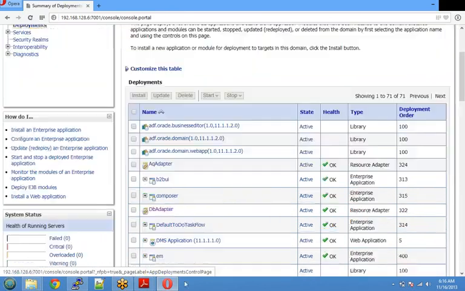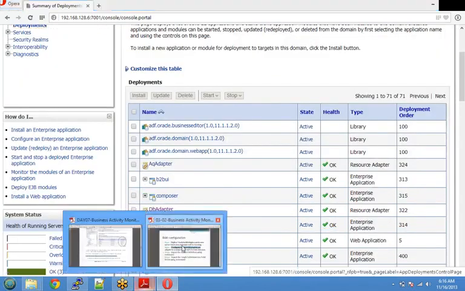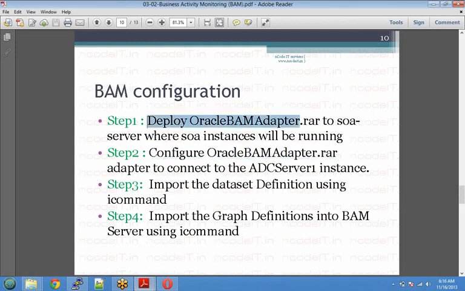Alright, so now go back to our steps. So we deployed the BAM adapter, we configured the adapter to connect to the ADC server. Now let's import the dataset definitions. As I said, we have very simple datasets. We have a dataset that gives, let's say, employee name and the department. Using that data, we're going to create certain types of graphs. I'll show you what type of graphs we are creating once we get there.